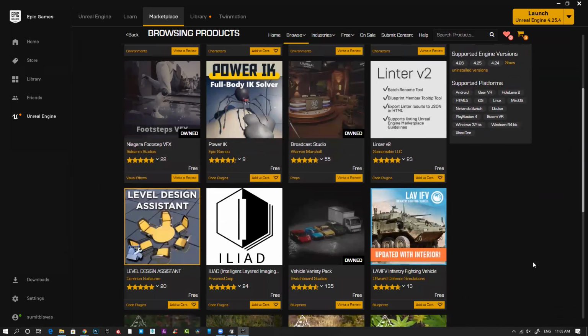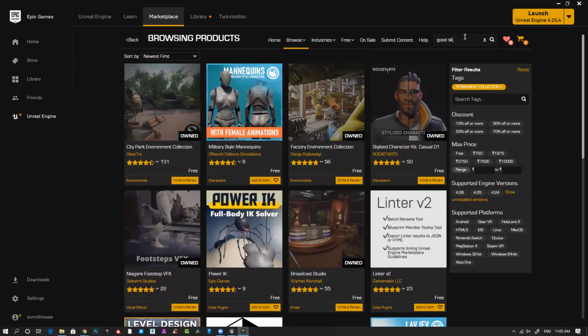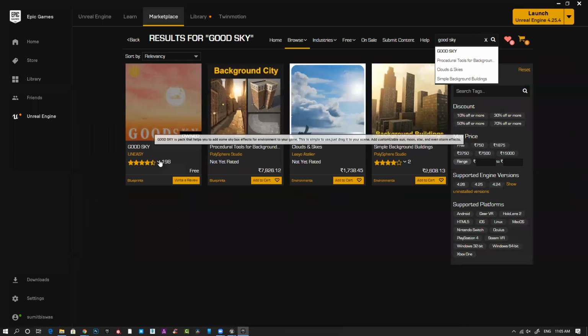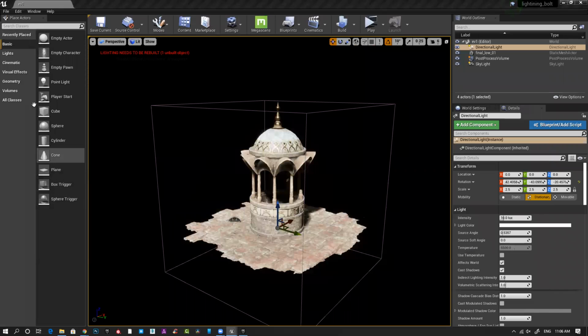Search for Good Sky. You can see this one is free, and the rest are paid. This basically comes with tons of sky presets, so you can use it directly: drag and drop it into your scene and it will give you a very good effect. I already have this in my scene. Today I'll explain all these things nicely. I just showed you how to drag, drop and create the scene quickly, but I'll explain the entire process today.